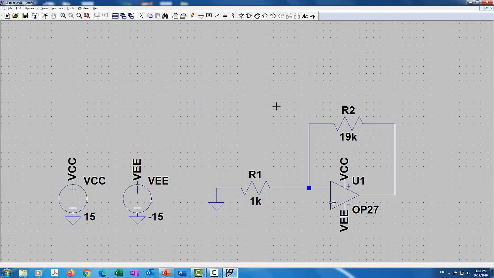So we are doing the non-inverting amplifier. The gain is 1 plus R2 over R1. So here we can have a gain of 20.